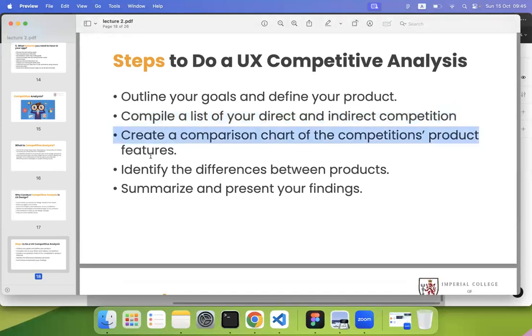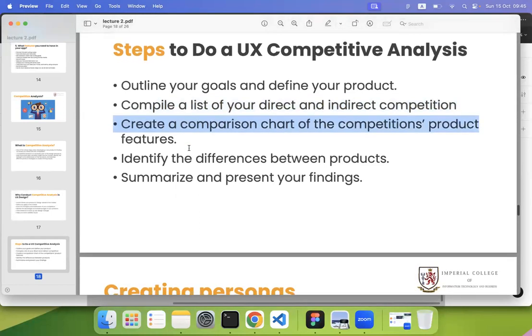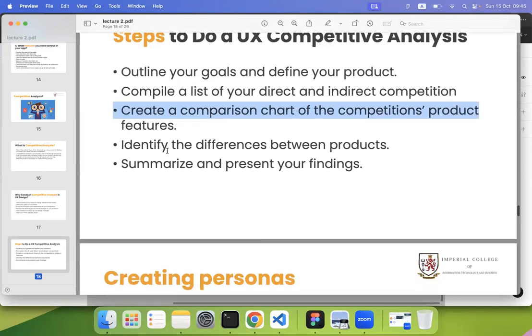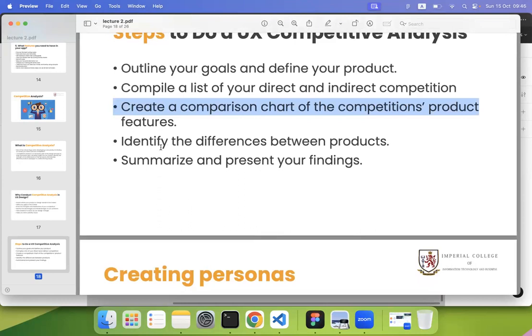And also, number 3, create a comparison chart of the competition's product features. By analyzing all these competitors, you have to come up with a table where you can compare what features specific products have, what others don't have, and so on. It will give you a broad picture of the features that you want to have in your application and what you can eliminate. So it will give you a competitive advantage as well when you are shipping features for the application.